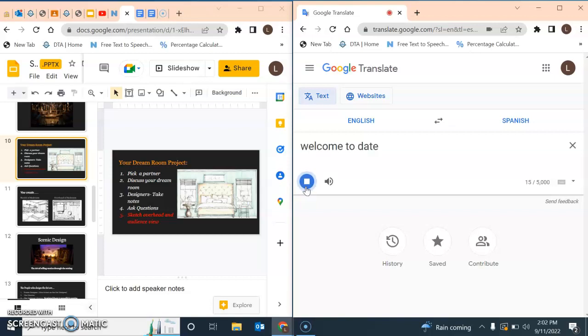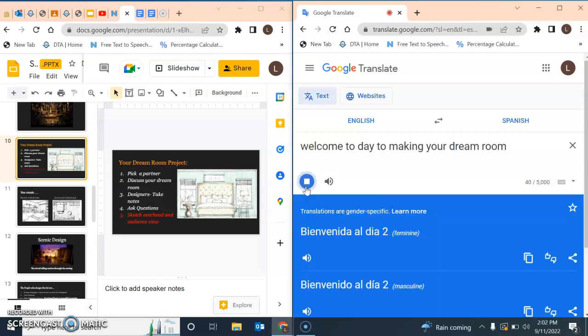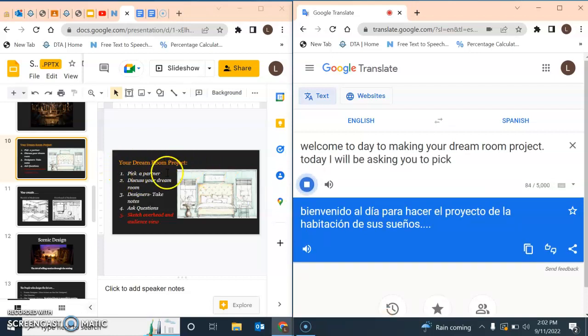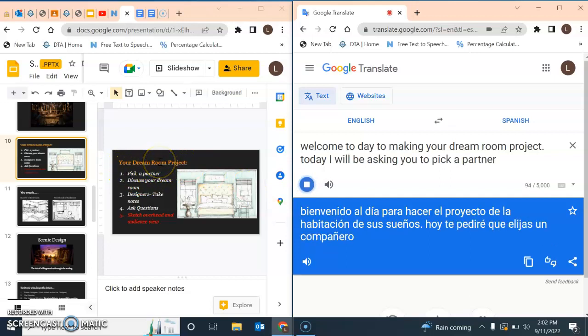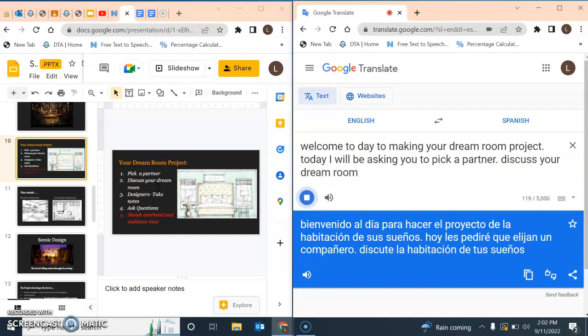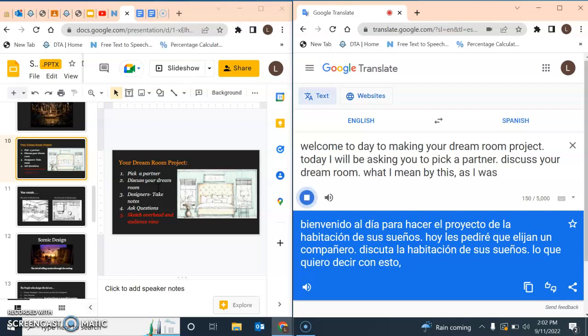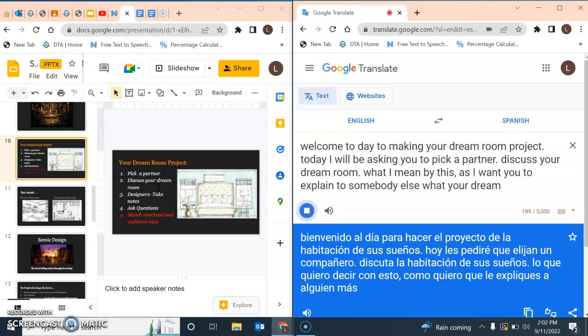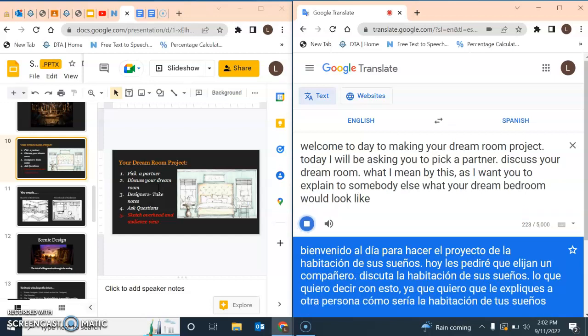Welcome to day 2, Making Your Dream Room project. Today I will be asking you to pick a partner. Discuss your dream room. What I mean by this is I want you to explain to somebody else what your dream bedroom would look like.